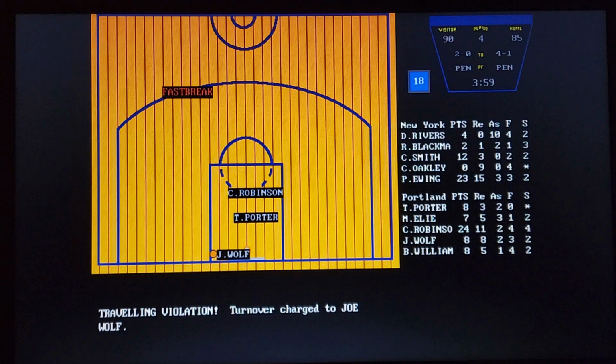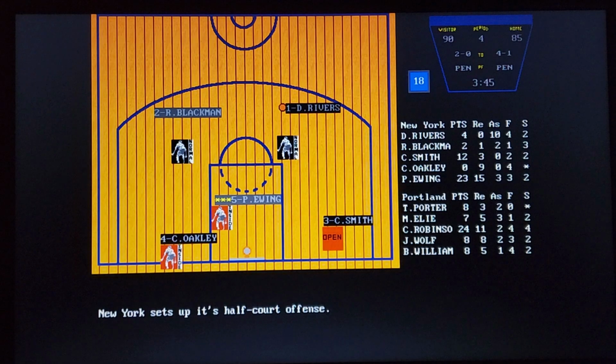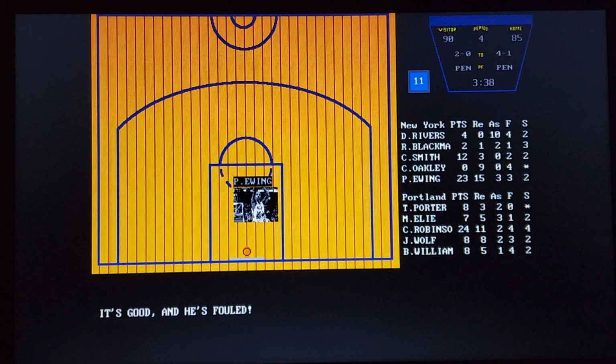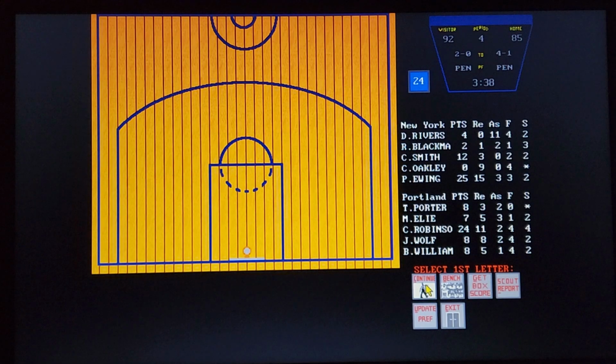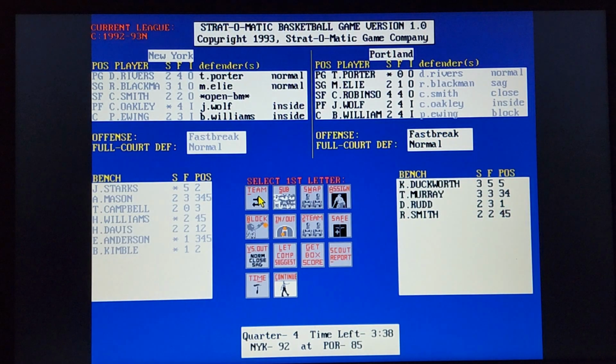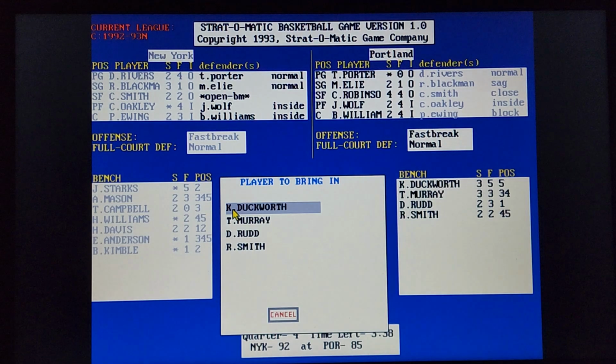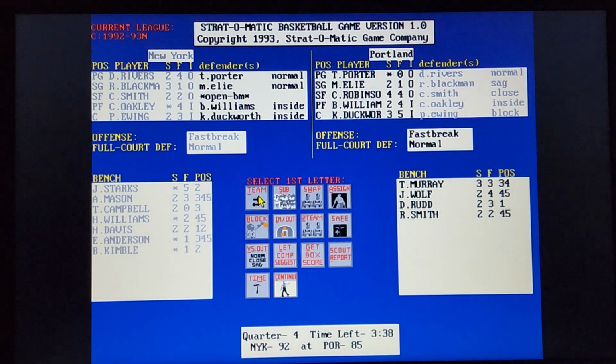Fast break. Cliffy to Porter to Wolf. Another turnover. All right. I'm happy to see that Ewing's tired. You're tired. He makes it, and he's fouled. Doesn't seem to matter. Wolf with his 4th. Let's go to the bench. All right. I've had enough. Got to do it. Making the sub. Duckworth for Buck Williams. Sub. Buck Williams for Wolf.